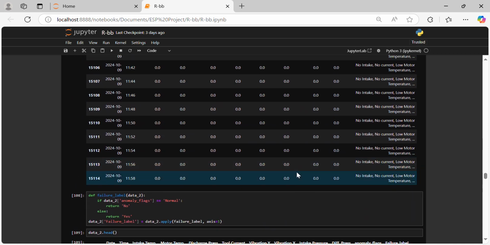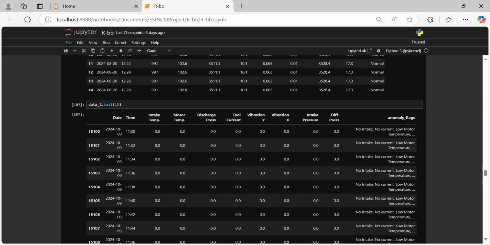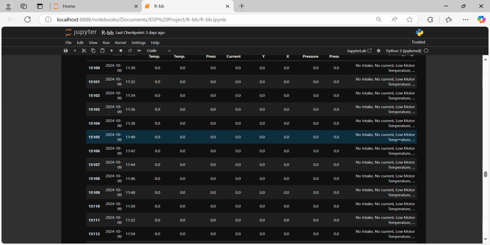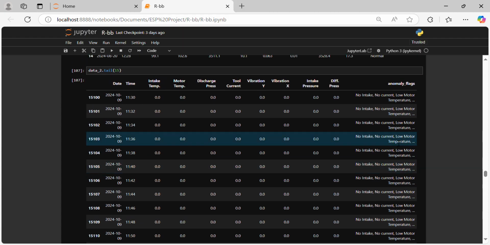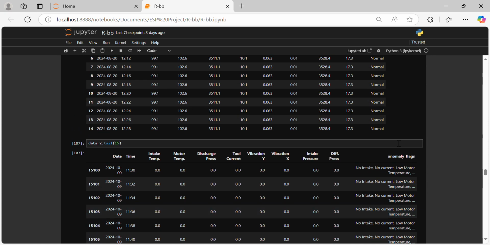Now, basically, I can say the anomaly flag here shows there is a failure. Even if it's just one, and not combined, if it's just no intake or no current or low motor temperature or pump starvation, it should be printed out as failure. Because if there's no intake pressure, it has failed. If there's no tool current, it has failed. If there's no intake temperature, it has failed. If there's no discharge pressure, it has failed. So even if one column has 0.0, the ESP will fail. There will be an anomaly flag. That's basically what I did here.